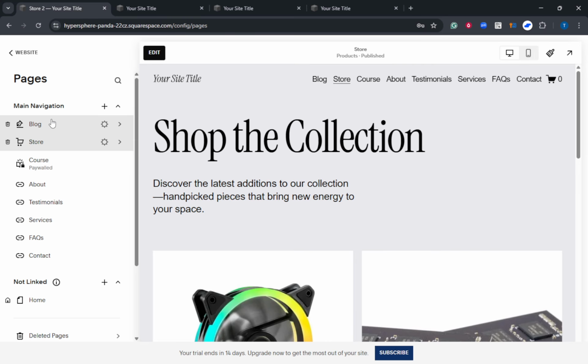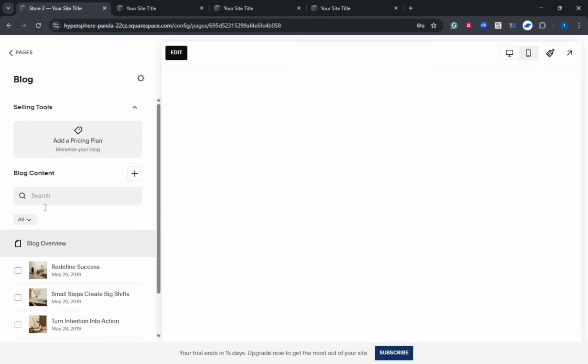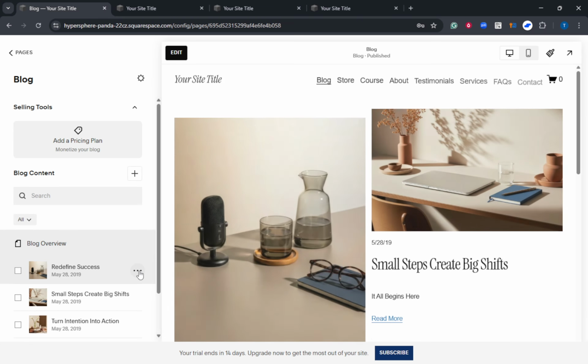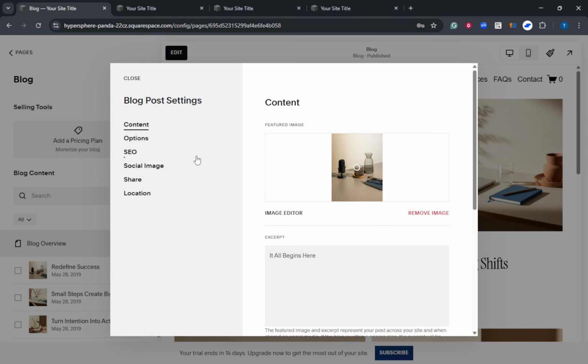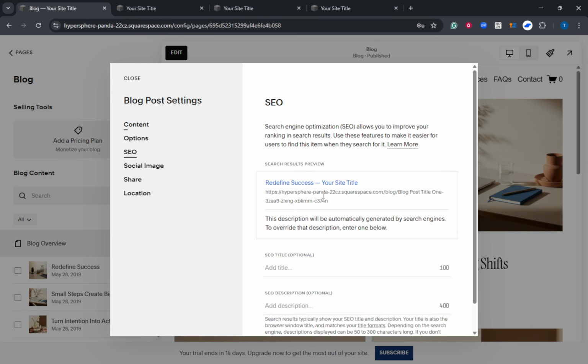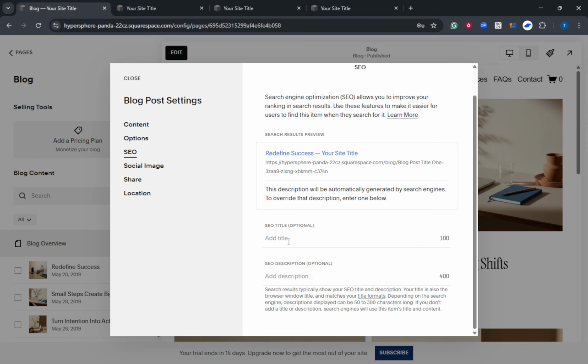Go back to Pages and open your blog. You can click into blog content or open a specific post. Hover over the post title, then click Settings or select the three dots and choose SEO. Add your SEO title and SEO description and save your changes. It helps to write descriptions that hint at the post's key takeaway and invite the reader to learn more.